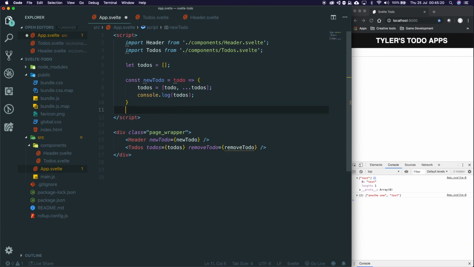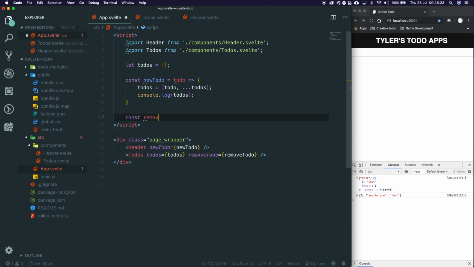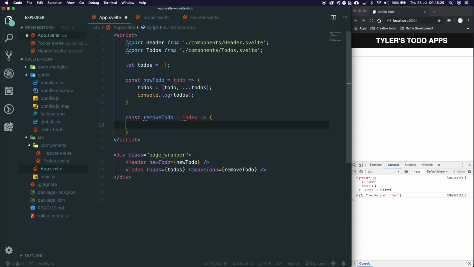So let's create that. We'll say const remove to-do is equal to index, because this is a simple app and we're using just an array, we're just going to remove them by the index. And because this is reactive, every time we remove one, it's going to re-render. So it's going to recalculate the index which every other item has, which means it's not going to mess up our to-do list, if that makes sense. It's not going to mess up the indexing.